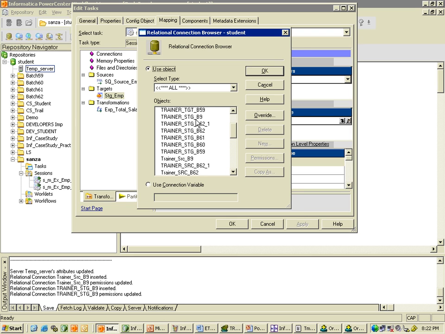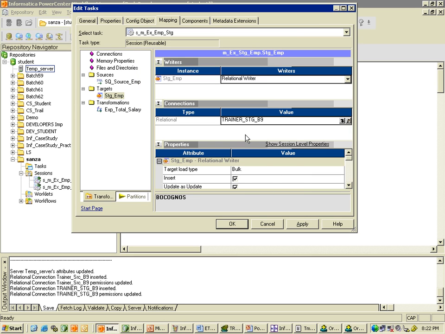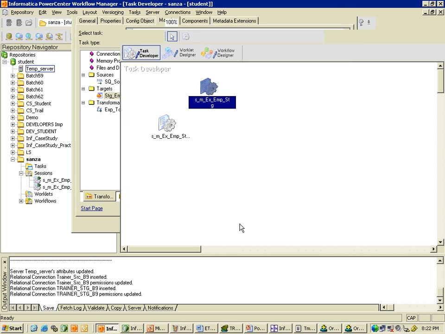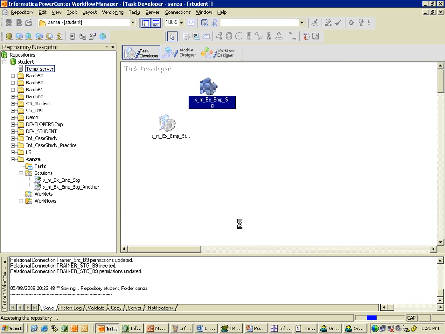So internally, Informatica will take up the username, password and connect string. Then in the target, you change bulk to normal. What is the importance of it? Discuss later. So change bulk to normal, you say OK, and save your work.